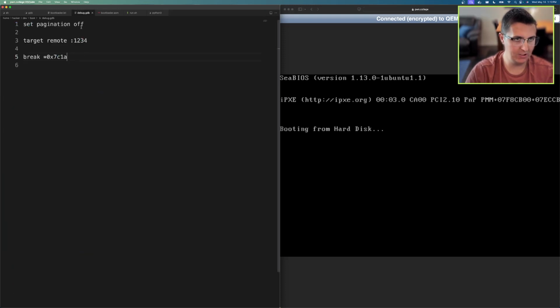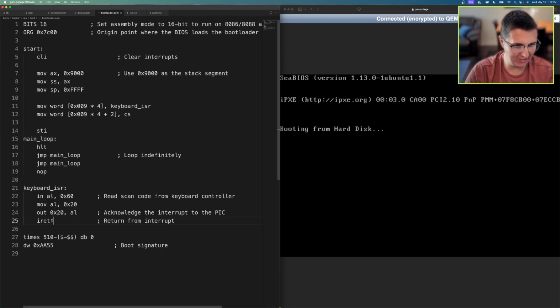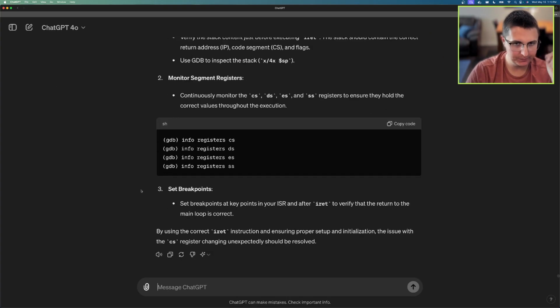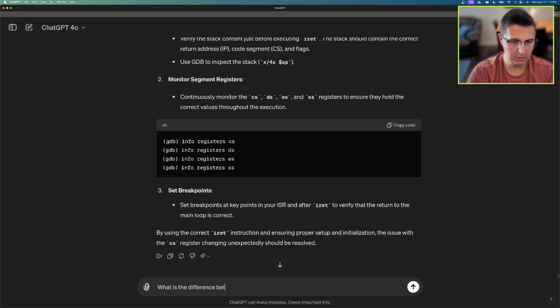Boom. Okay, that was the issue. Who the heck told me to put a D there? A different instruction. That is the issue. What is the difference between IRET and IRETD?